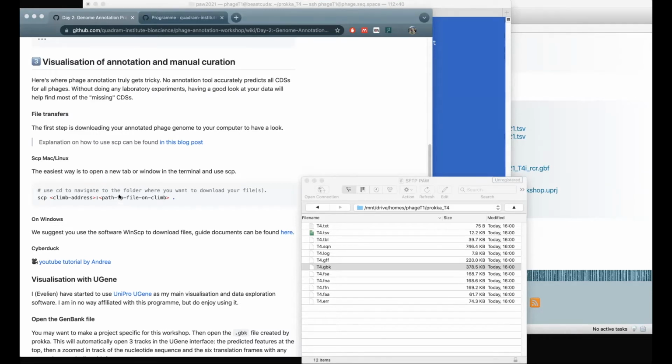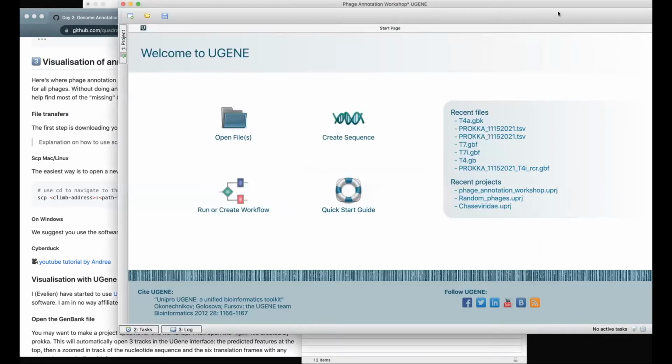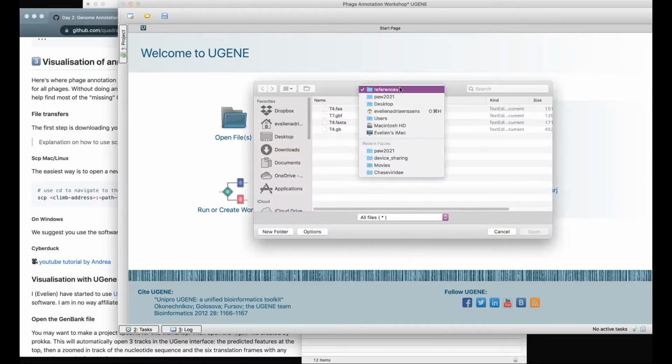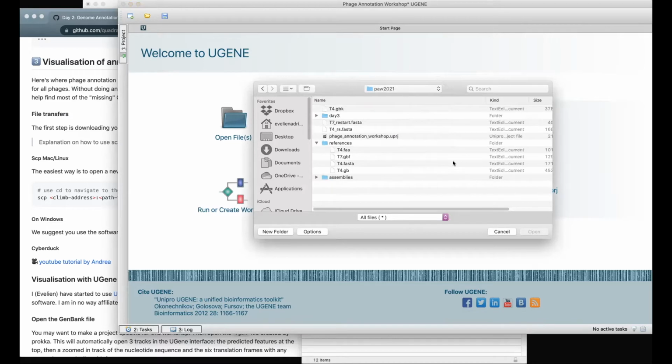And I hope you all saw my note to download Eugene. This is Eugene. And I've made a project, Phage Annotation Workshop, which is already opened. And now I can open files. This is my Phage Annotation Workshop.